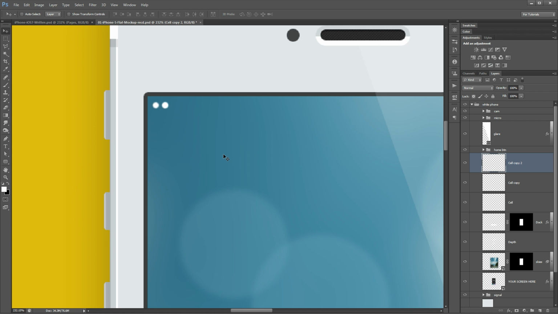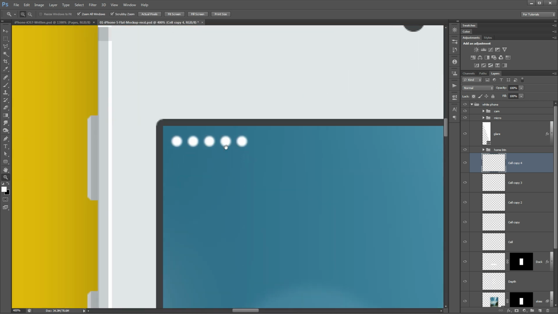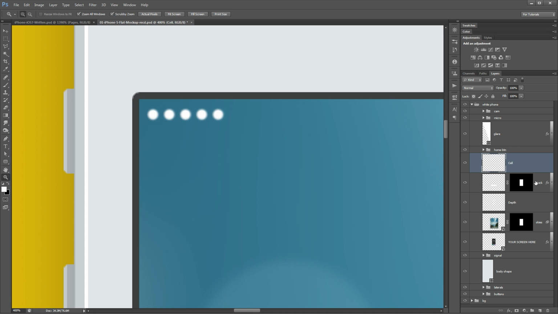Command or Control J, Shift, right arrow key, 1, 2, 3, 4. Repeat that for the next dots. All right, so there we've created our cell strength indicator. They actually maybe should be a little bit closer than that, but you can see I've got 5 layers here. I'm going to select my top layer and just hit Command or Control E until I have merged them all together. So you can see, there we go.